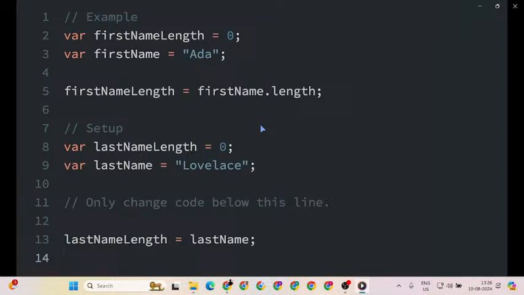Sometimes you want to find the length of a string. JavaScript makes this easy. So we have the first name is set to Ada, but we just use the .length property to find the length. So first name .length. Remember, first name is Ada here, and then .length will return an integer, a number that has the number of characters in the string. So that will be 3.